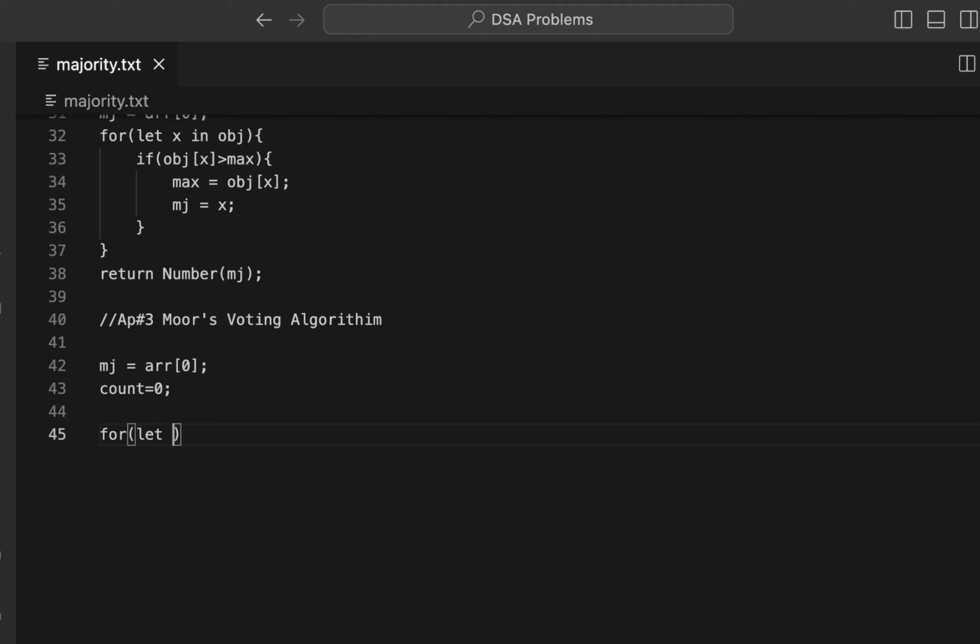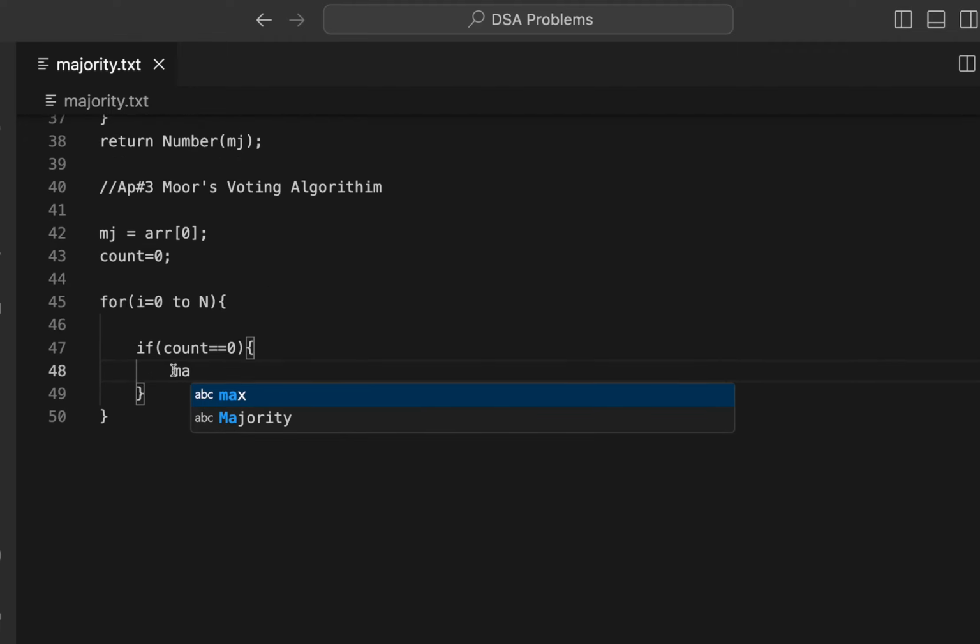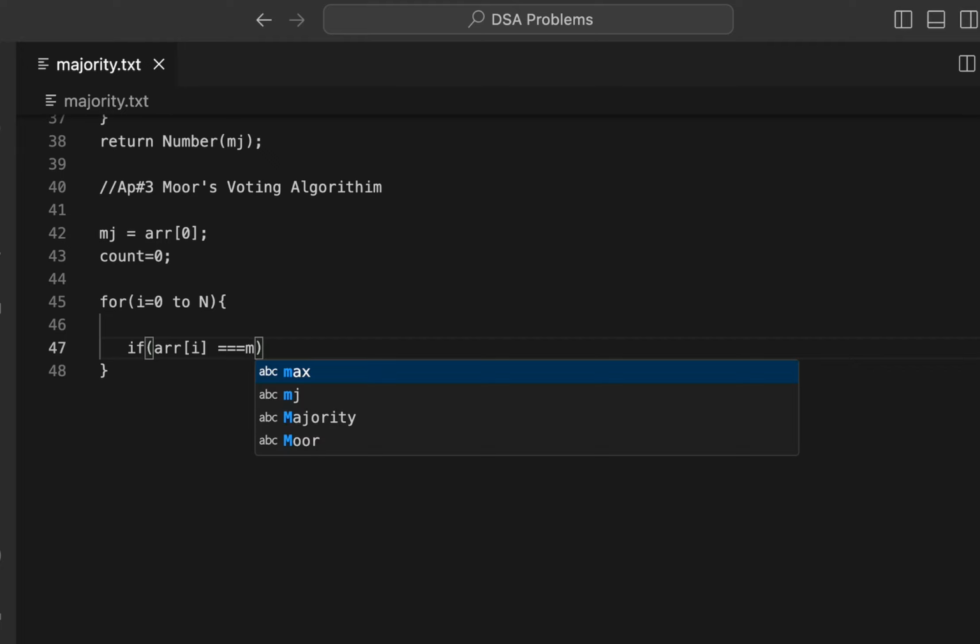Then I will simply iterate in the loop. So again, I will go from 0 to n, the total number of all the elements. And if my count is equal to 0, what I will do, we'll talk about this condition later, so that it will make sense. Suppose I am getting arr of i is equal to my majority, that I decided will be my majority.